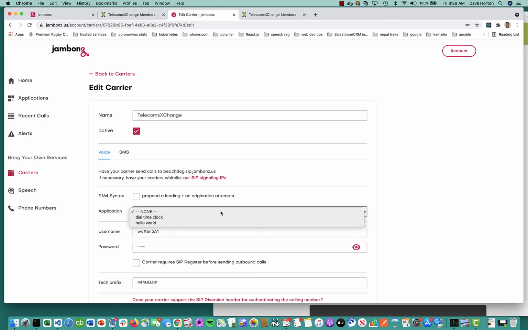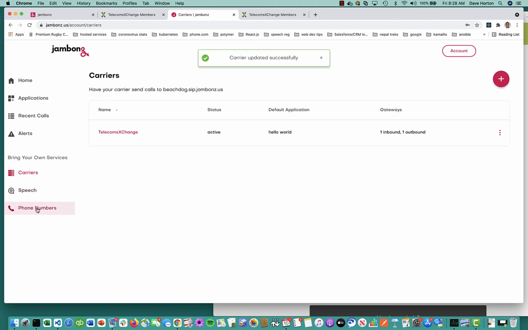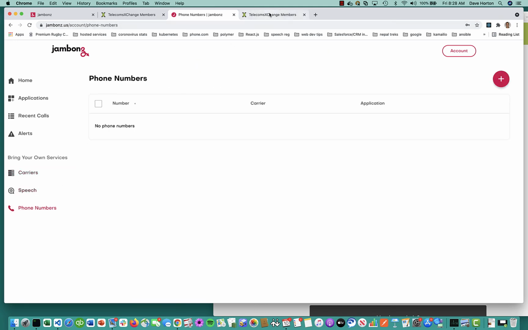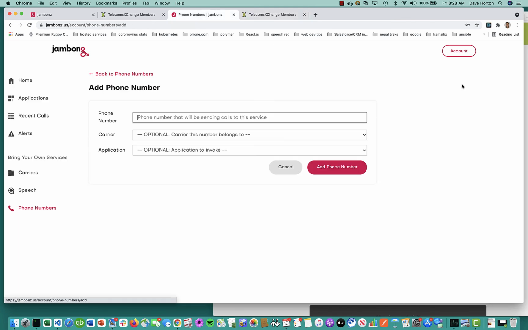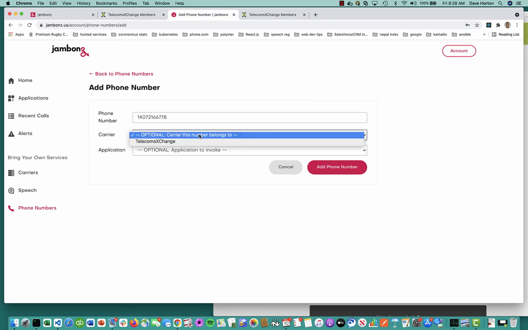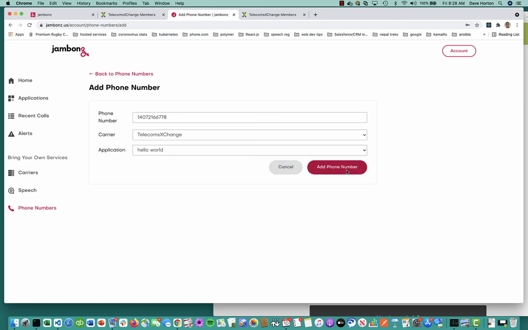Now we can assign an application if we want incoming calls from that carrier, from TelecomXChange, to always go to a certain application. We can also do phone number level routing. So let's go back to that DID, copy the DID. We can come in here to jambonz, add that phone number, and say for this phone number, it belongs to TelecomXChange, and we want to route to a specific application. And we're done. So that's it.